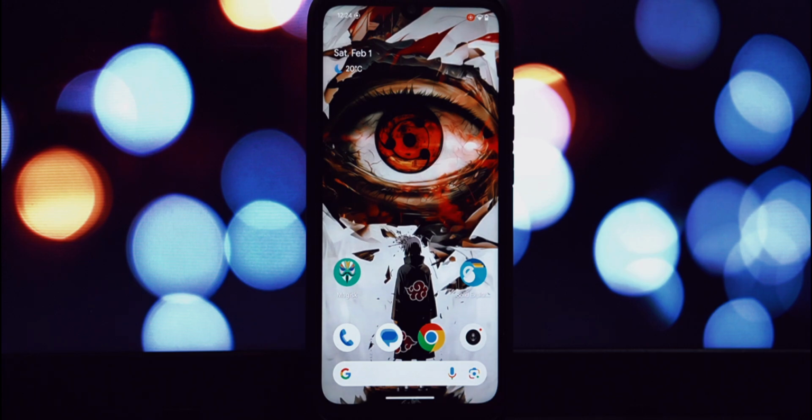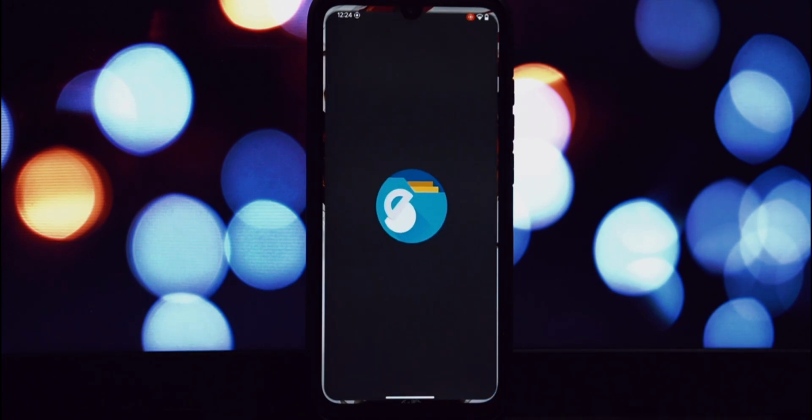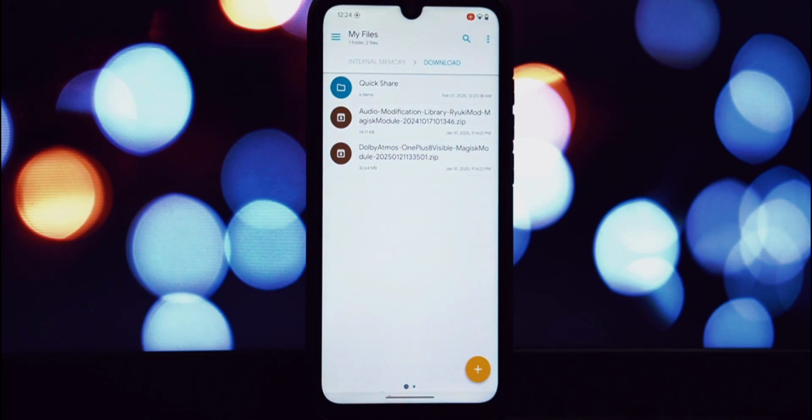First, we need to make sure there are no conflicting audio modules. If you have any other Dolby Magisk modules installed, especially if they have different names than the one we're installing, you'll need to remove them.